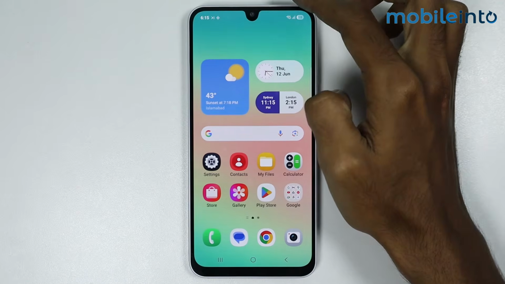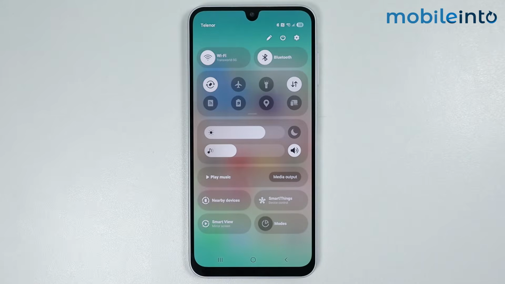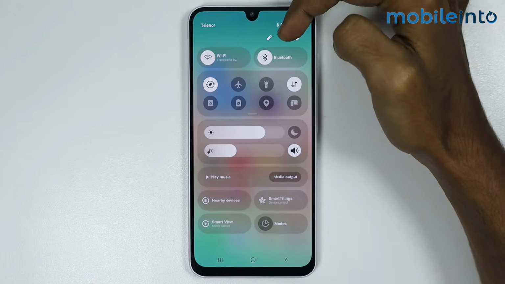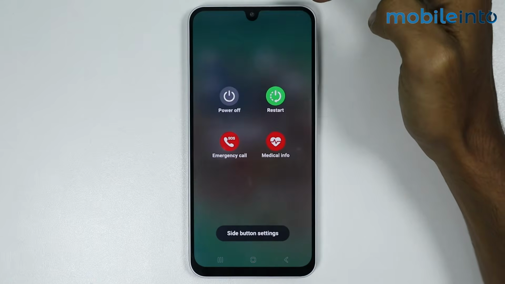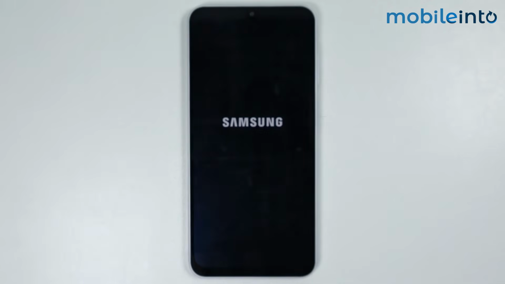Now once you have done that, from here just go to your home screen and reboot your smartphone. Now to do that, just swipe down from the top of the screen and open the control center. Now from here, just tap on the power icon over here and select restart. Now it will take a few seconds for your smartphone to restart and to fix the mobile data issues on your smartphone.